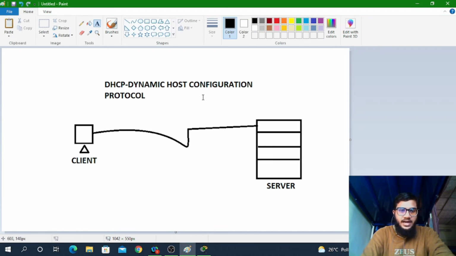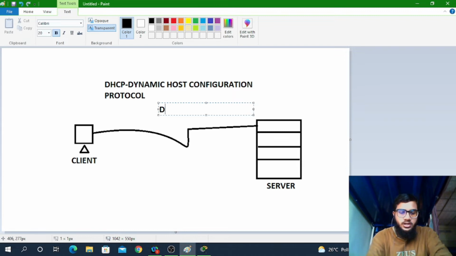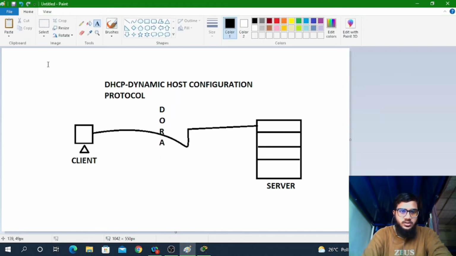First the client will request, then the server will acknowledge, then the client will respond back and the server will acknowledge. So it's the DORA process going on: discover, offer, request and acknowledge. There is a process called DORA. Here I'm writing DORA.